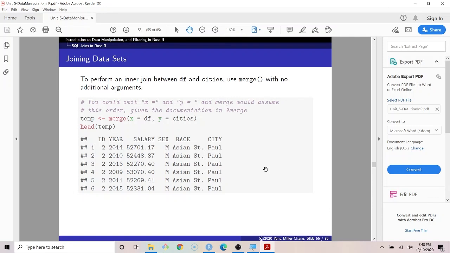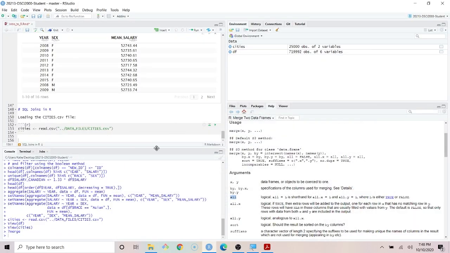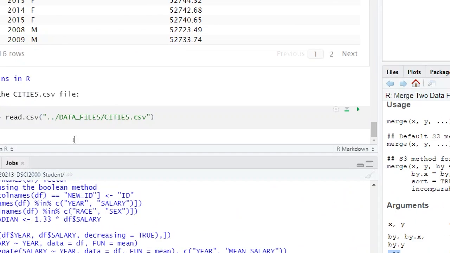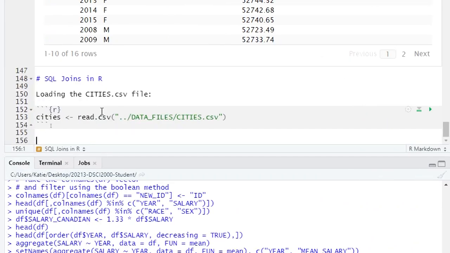So let's start by talking about an inner join. Remember, an inner join is when you only want the IDs that are common in both tables. So let's perform an inner join between DF and cities. I'm going to go to my R Markdown file here, and I'm just going to type in here inner join between DF and cities. And remember, we're just showing IDs that are in both tables.